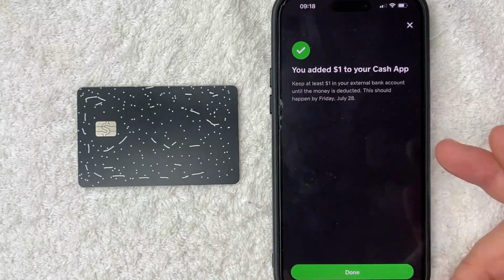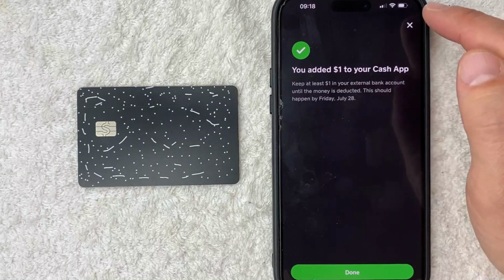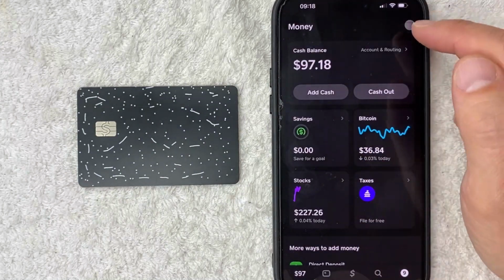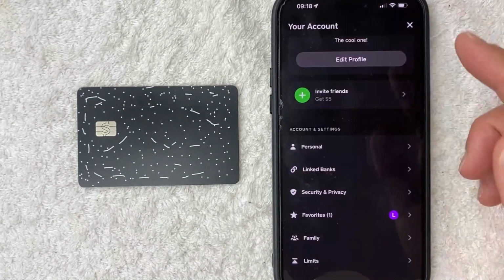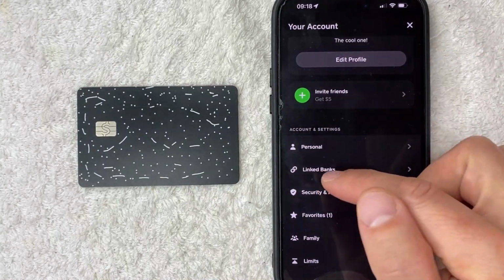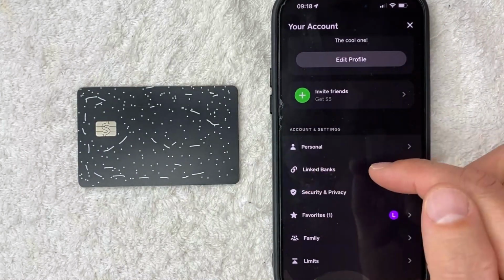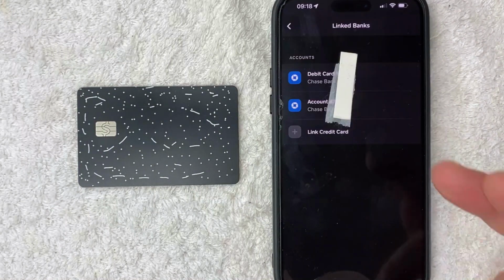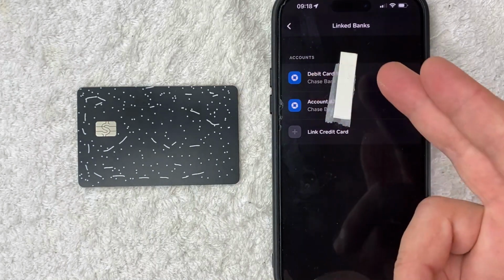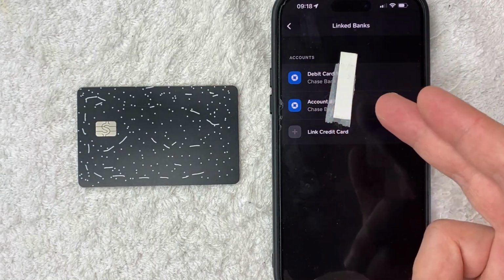And how you can check to see what your funding source is, you want to go ahead and close this out. Once you do that, you want to click on your profile icon here on the top right. Once you click there, you want to scroll down until you see this line here called Link Banks. It has a little chain link next to it. Okay, so here you can see the different funding sources. So I have my debit card set up, but I also have my bank account set up as well.